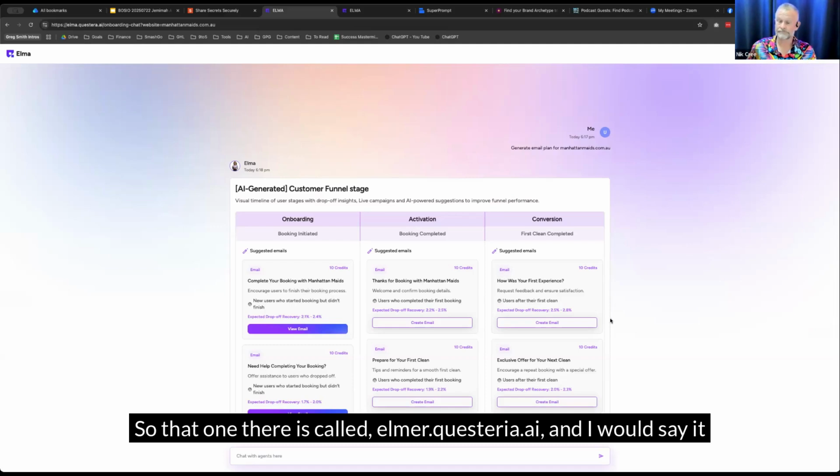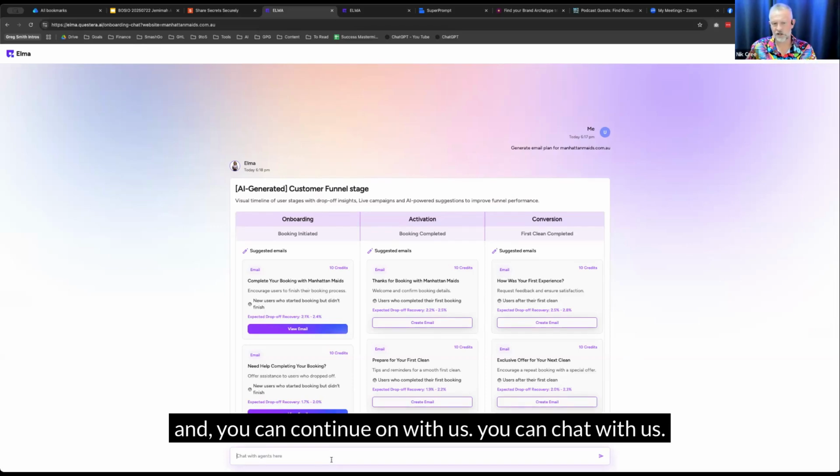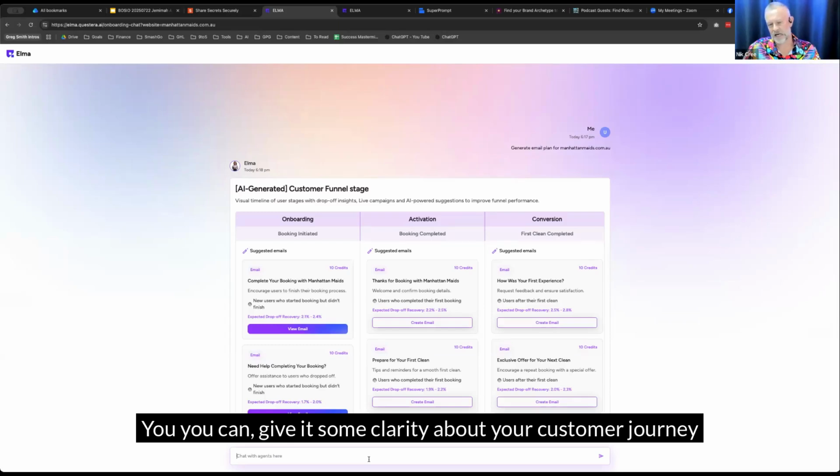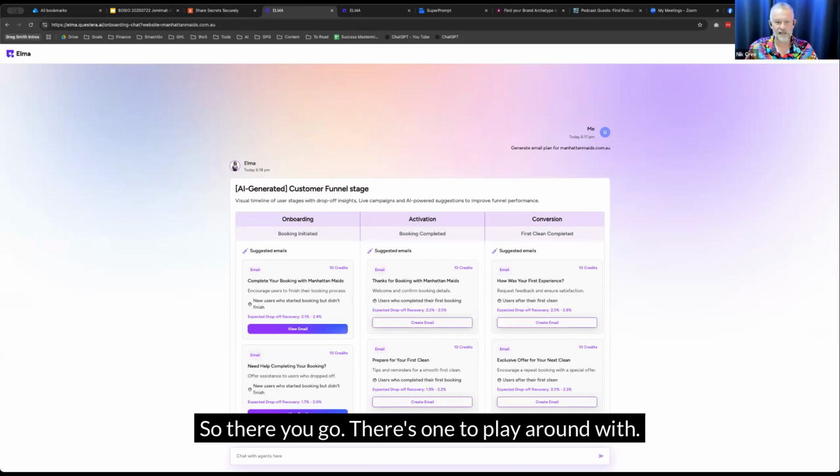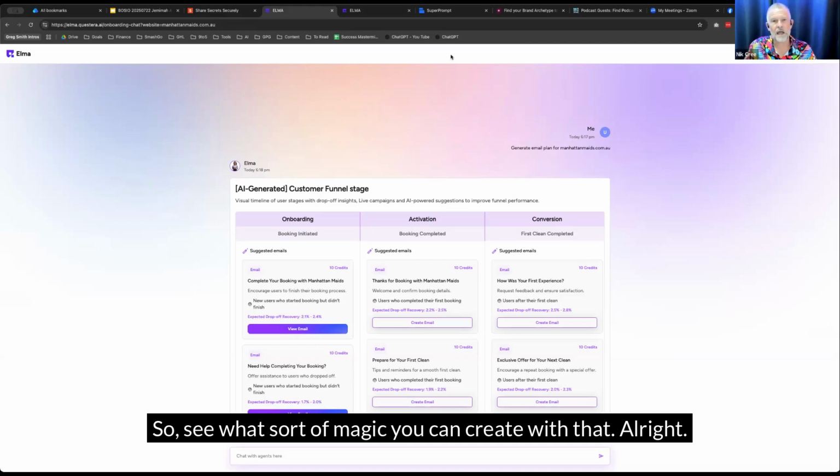So that one there is called elma.questeria.ai. And I would say it is just the start. And you can continue on with this. You can chat with us. You can ask it to create more emails for you as well. You can give it some clarity about your customer journey process to help it generate some other emails that are going to be helpful. So there you go. There's one to play around with. It is free, and it's a reasonably newish app as well too. So see what sort of magic you can create with that.